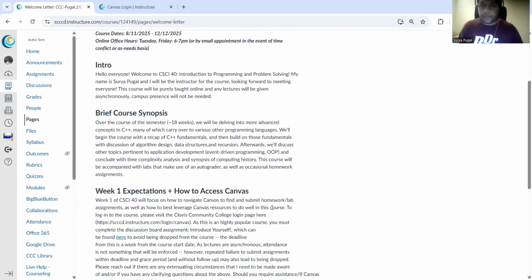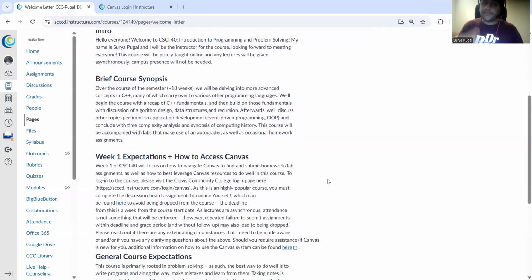Over the course of the next 18 weeks, we'll be going over more advanced concepts in C++. The presumption is that you have some prior programming knowledge, but if not, we'll be doing a recap of introductory programming concepts over the first 3 weeks and then building on top of those. So we'll be using labs and then homework assignments in the form of quizzes. I'll be going into that a little bit later.